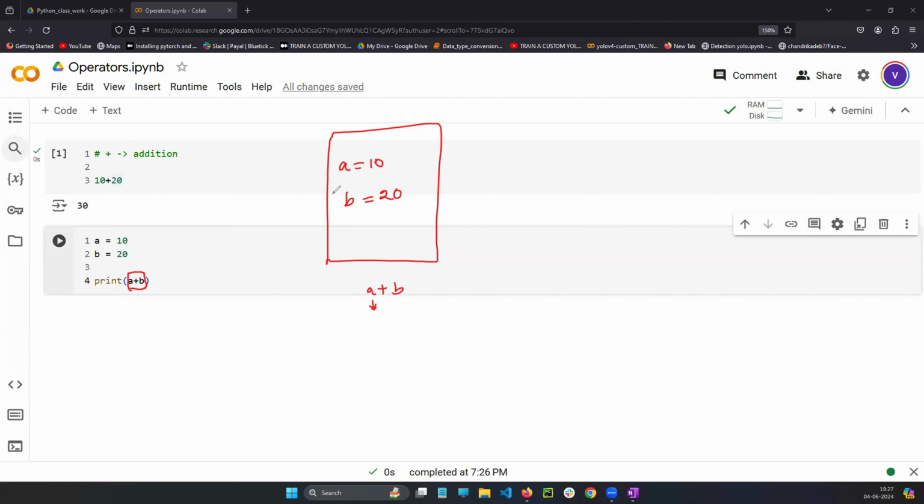What is A? It means the user is calling A. If any person is calling your family name, you will respond. A variable is like a family name. If you are calling A, A is holding 10. If you are calling B, B is holding 20. So 10 plus 20 is how much? 30. So if you do this operation, you will get 30. That means, indirectly, print 30.